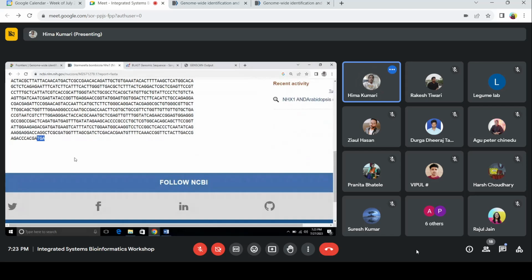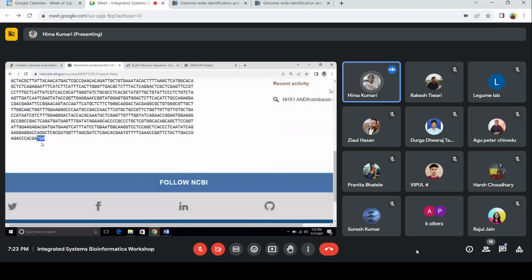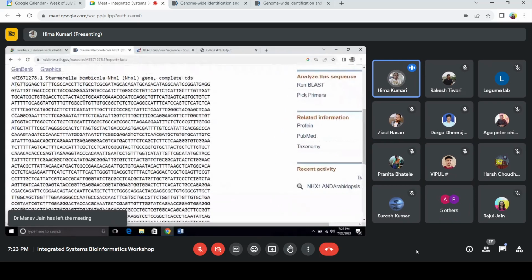Okay. Here you can see it is starting with ATG. It is stopping with TGA. And the whole length should be divisible by 3 because 3 nucleotides code for 1 amino acid. Is this clear?